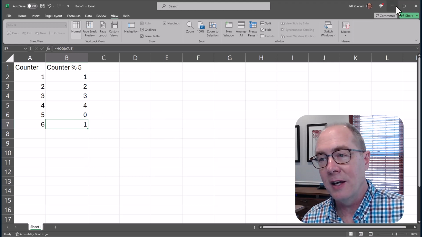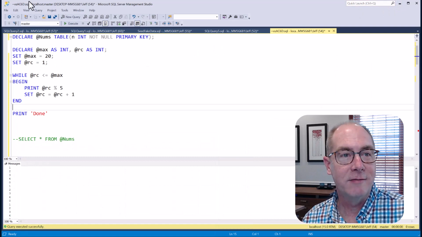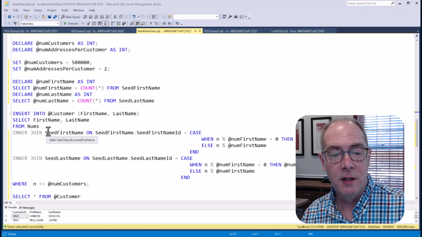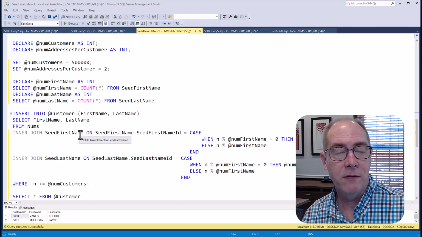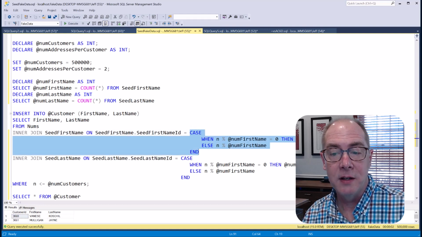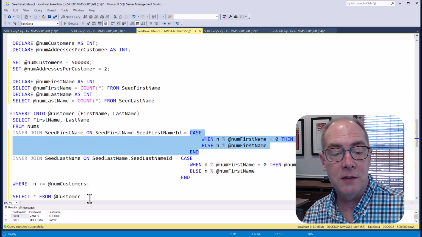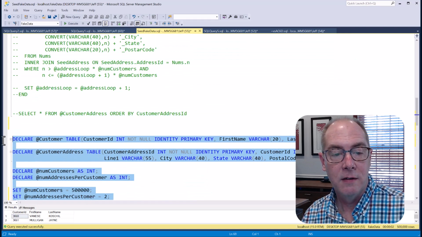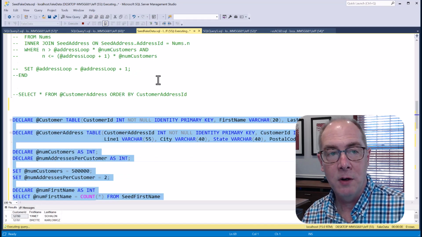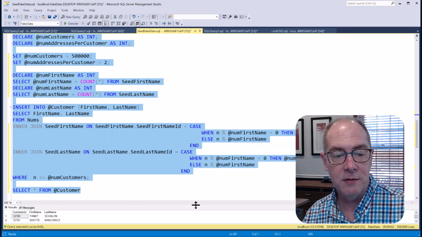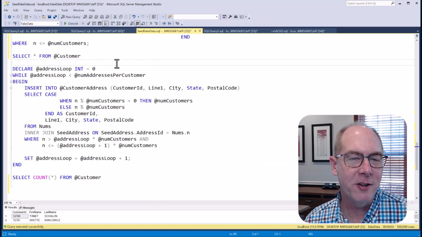Let's go ahead and take a look at that. All right, so I'm going to go ahead and select from the numbers table, and I'm going to join to the seed first name table based off of that case statement, so that I'm always going to get a valid foreign key value. And so once I get this, I'll go ahead and be able to insert the 500,000 rows. When I run it, you can see it runs in about 2 seconds. So pretty good. Now let's take a look at the addresses part.